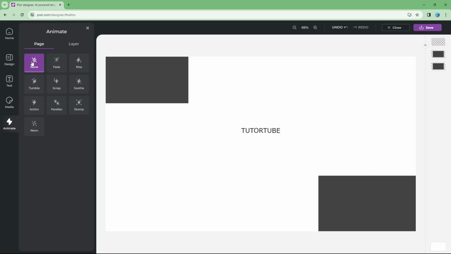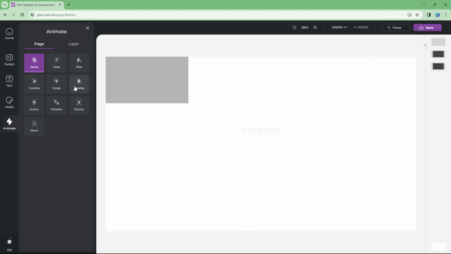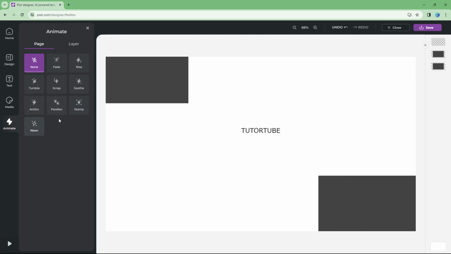Right now it's set to none, but what you can simply do is go to fade, and each of the elements in the page comes one by one faded out, as you can see right here. You can also go for rise and you can go for tumble, as you can see right here. So all you need to do is simply hover over and you see a preview, and you can simply go around and choose the animation as you like right here.